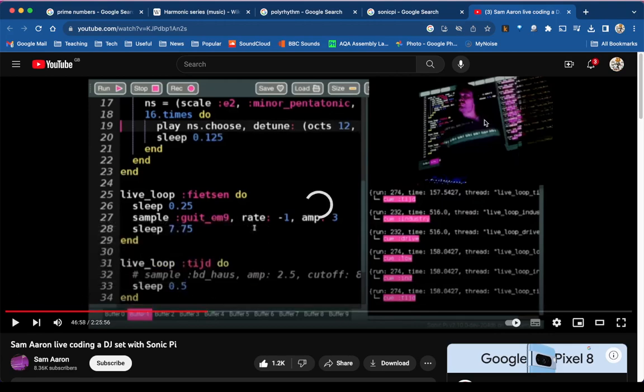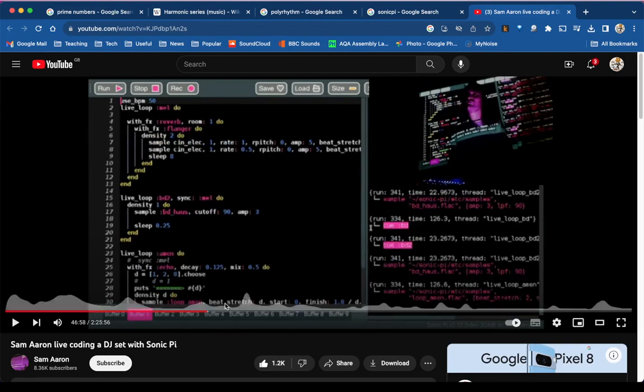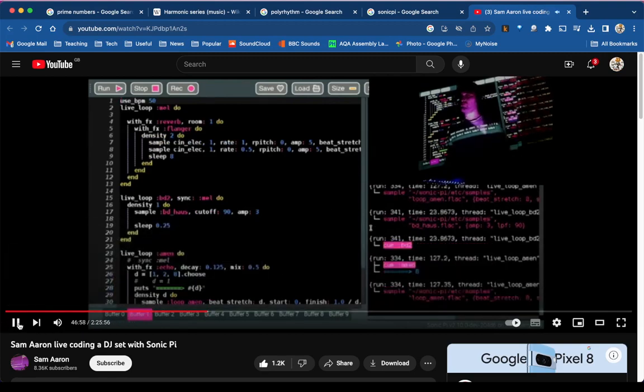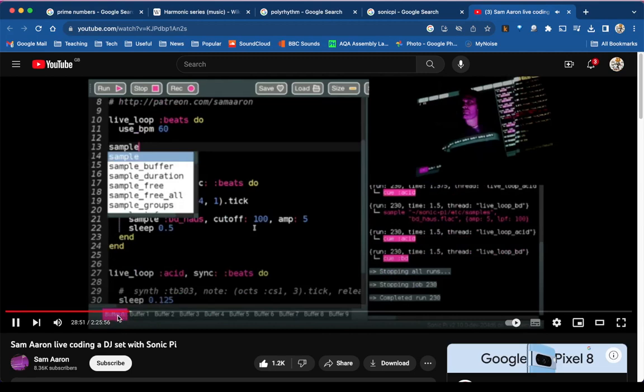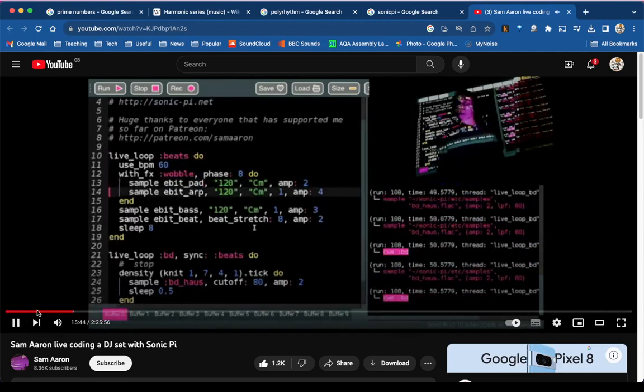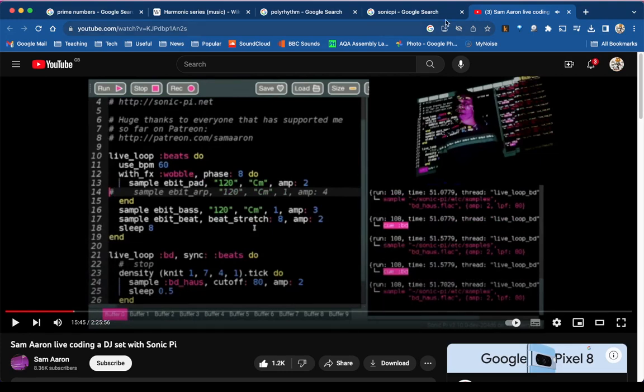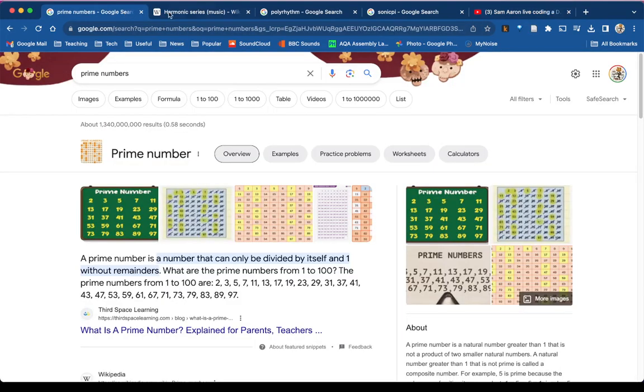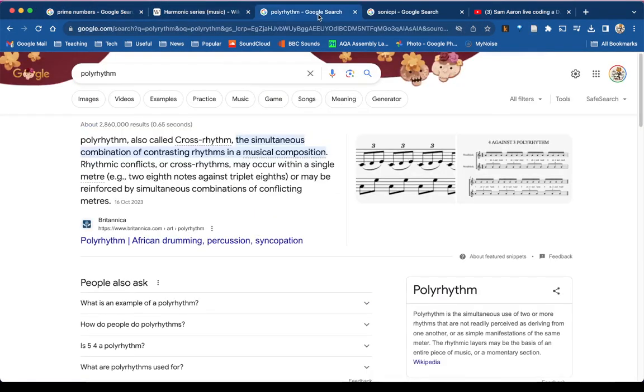He's got some live coding DJ or live electronic music sets. There was some really cool drum and bass in here. There's some ambient. Okay, it's not playing all the time. What's really powerful about it is that you change the code and it just updates naturally. And I want to do a polyrhythm.